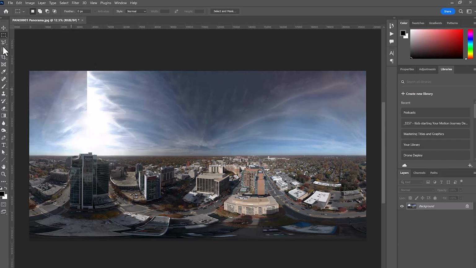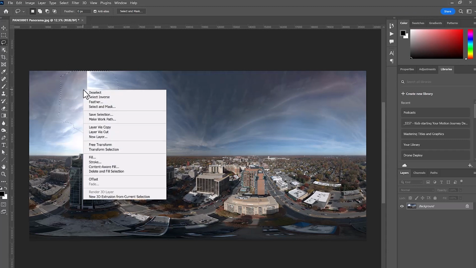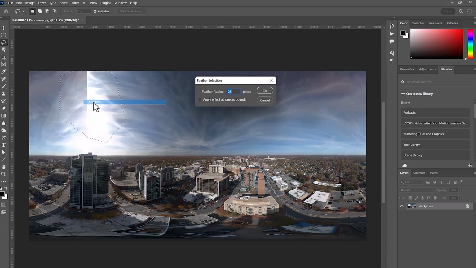I can fix it a number of ways, so I'm just going to grab the lasso tool, and I'm going to select an irregular part. So see here at the bottom, it's stitched pretty well, right? So now I'm going to right click inside of that selection, and I'm going to feather it. And 25 pixels is pretty good for the feather radius. So I'm just going to click OK.